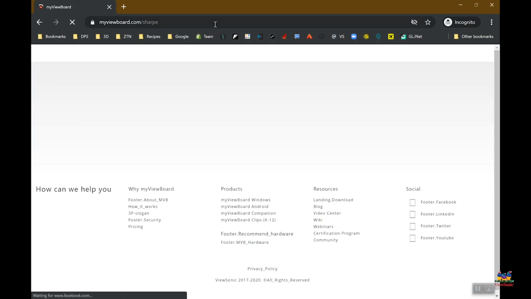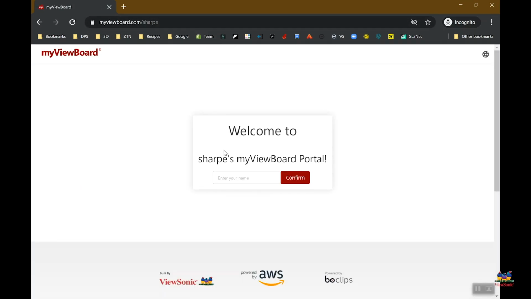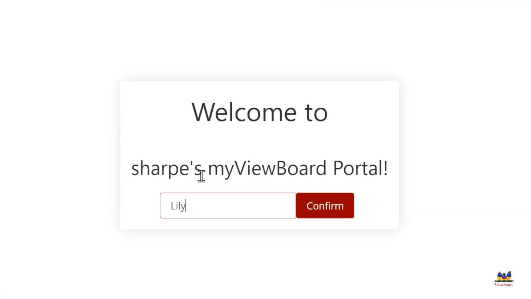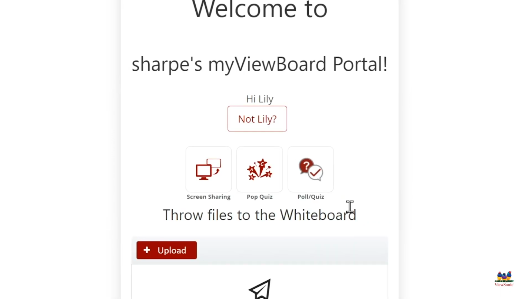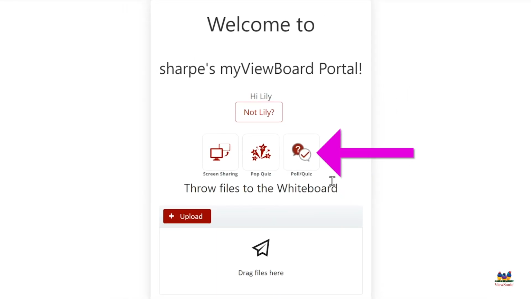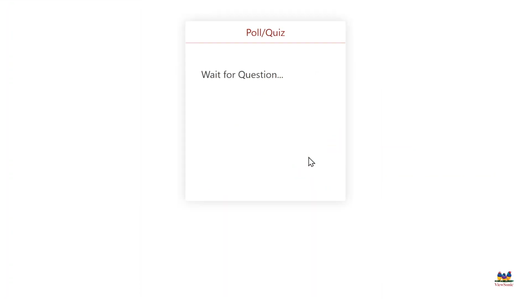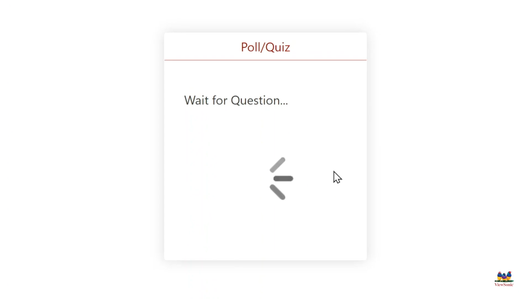This here shows us how students log in. Again, they go to the URL with your board name, and then down here, they're going to type in their name. When they click confirm, it'll take them to your board portal, and you'll see Poll Quiz there as an option. Now, when students click on Poll Quiz, it'll show this waiting for question window. They won't actually get the question until you as the teacher submit it to them.